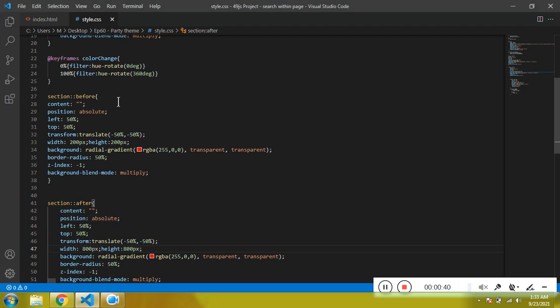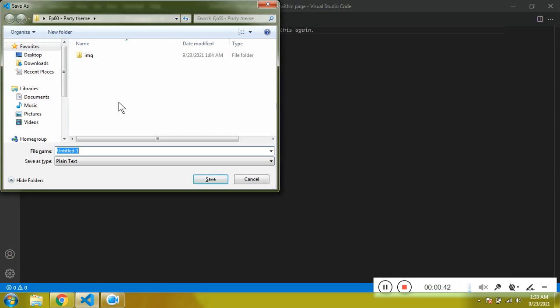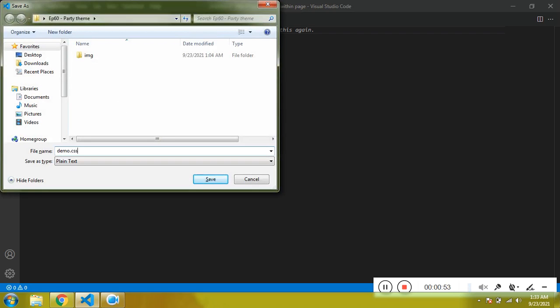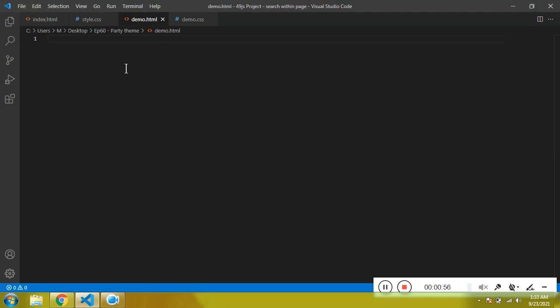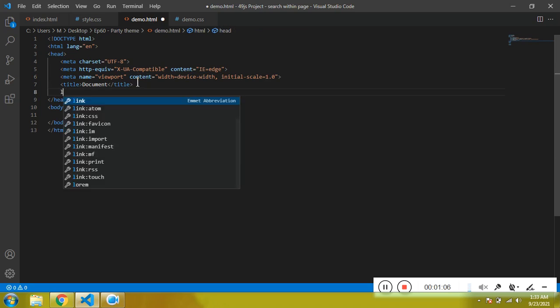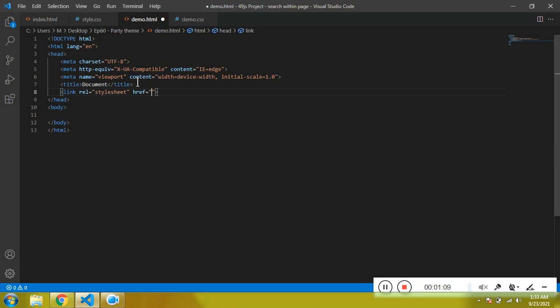Now I'm going to create an HTML file, Control N, Control S, and I'm going to name this demo.html, and we need an external CSS file, so Control N, Control S, demo.css. Now to create the template in Visual Studio Code, please press shift exclamation sign and then enter. Now let's link the CSS, so the link tag and the name which we have for the external style sheet is demo.css.